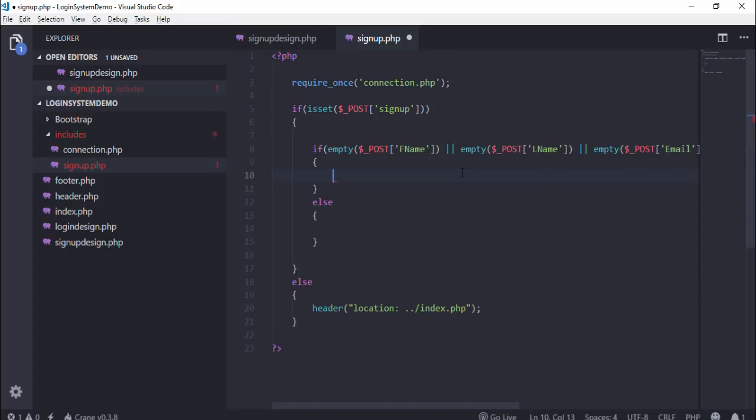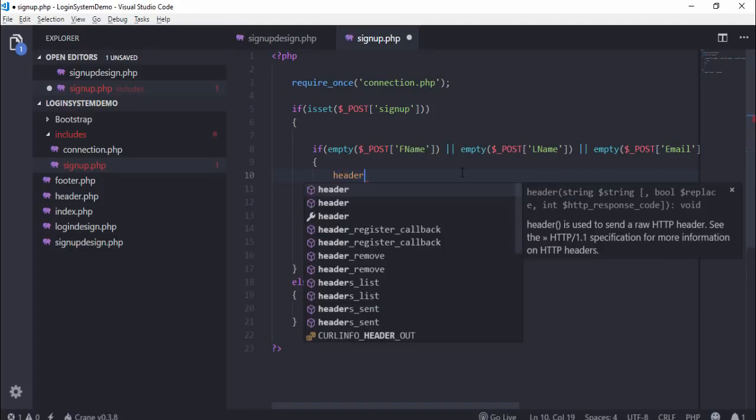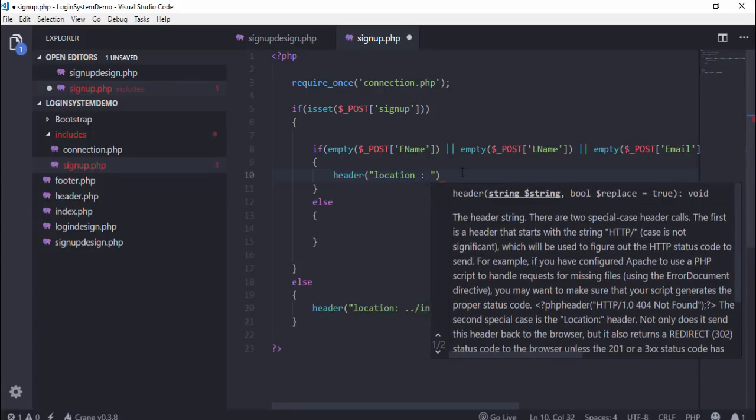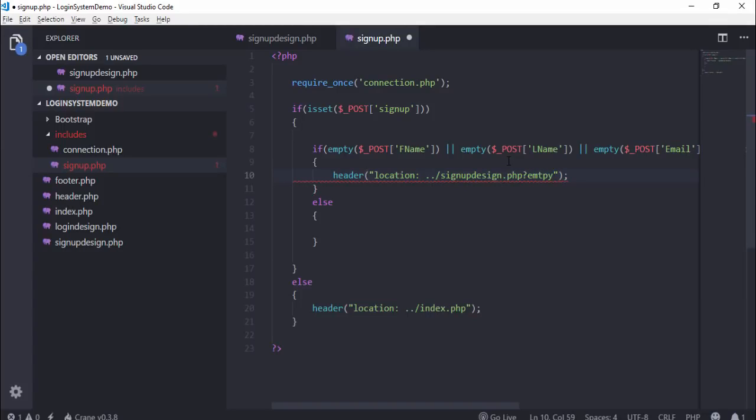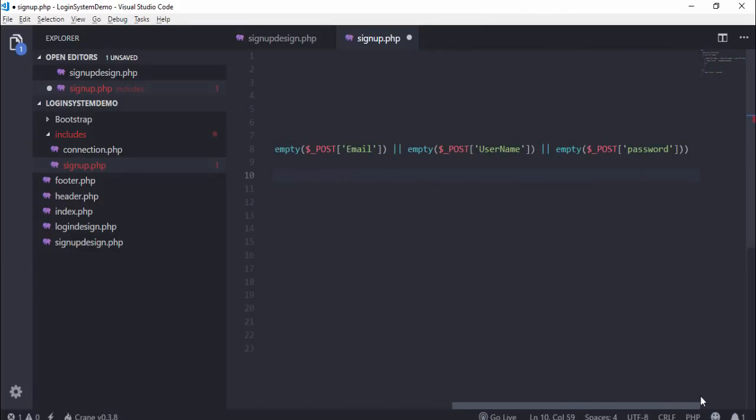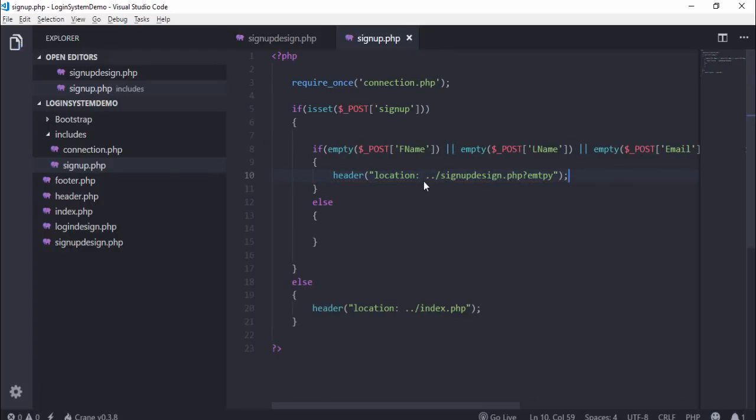If any input text field is empty, then call header location, and I want to redirect to the signupdesign.php file. This file is outside of the include folder, so I use /sign up design dot php, and I will create a super global variable, I mean a get variable, I call empty. This is basically a variable, right? Okay, where is the problem? Header, location, sign up form. Okay, save it. Okay, that's great.